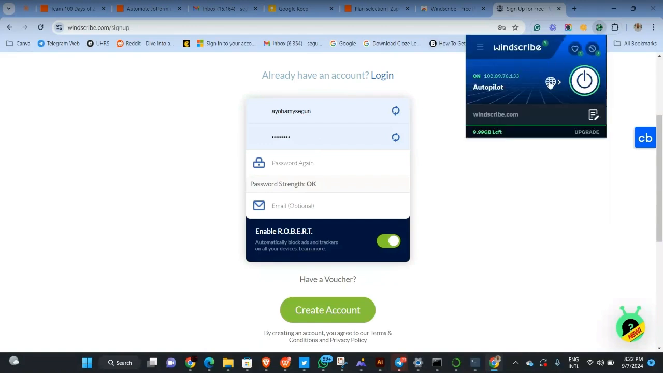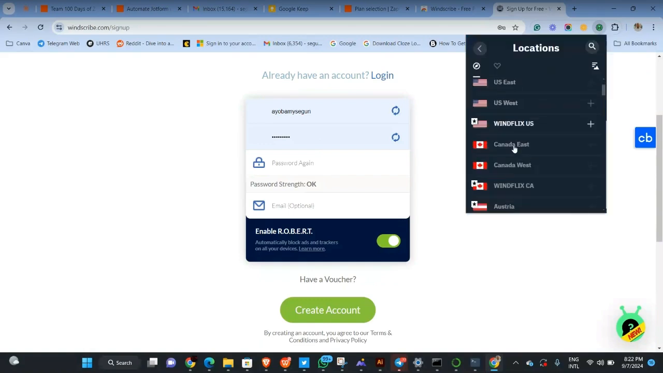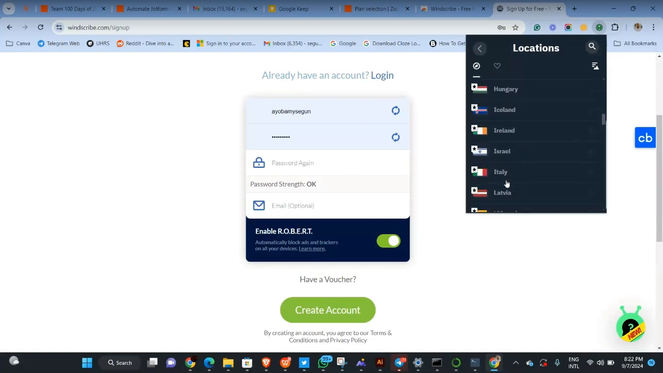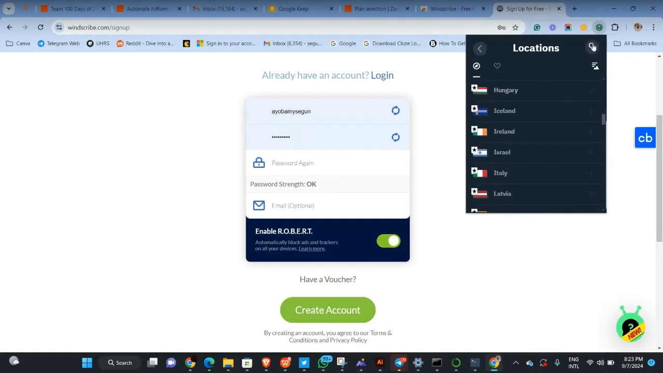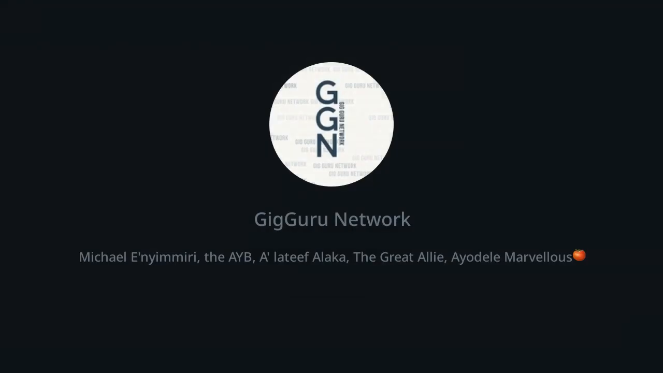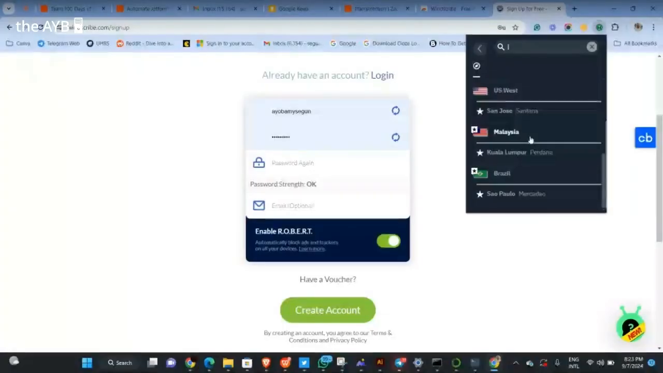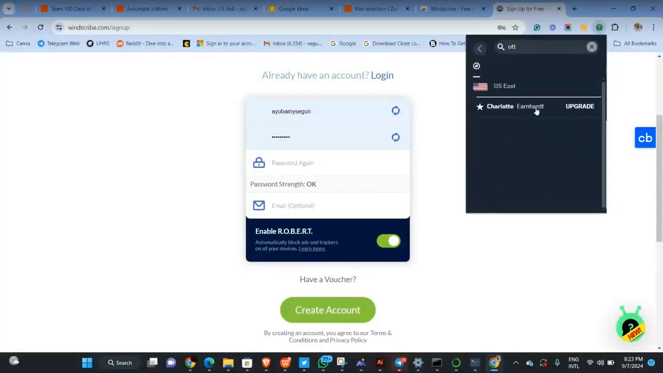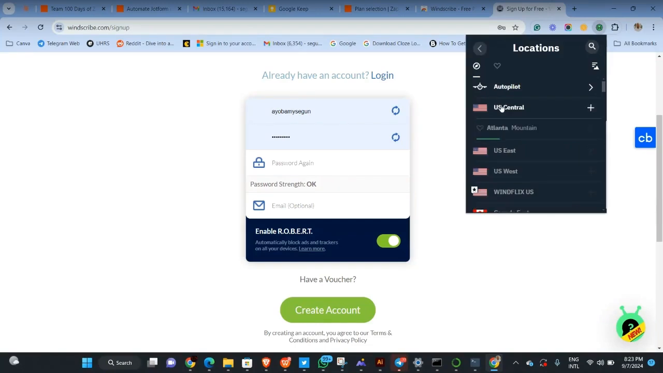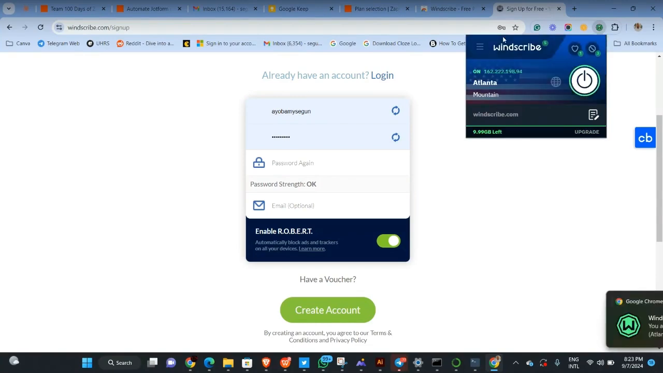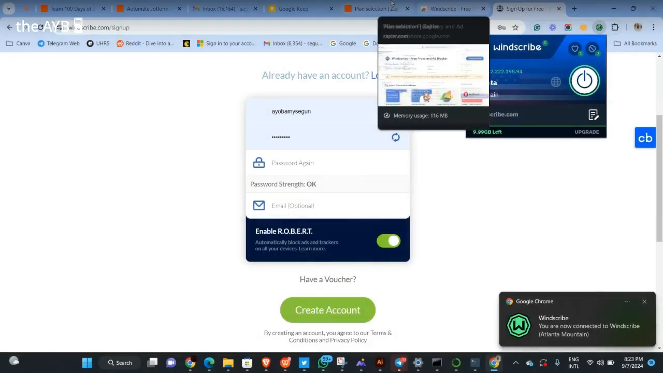What I can do is change my location. The reason I'm doing this is because Jotform will not give me access from my current location. I always use Canada sometimes, so let me see if I have Canada here. I can use Ottawa. Let me just use anywhere in the US. This one is free, so I can access it. So my data center is there right now. I'm connected to Atlanta.